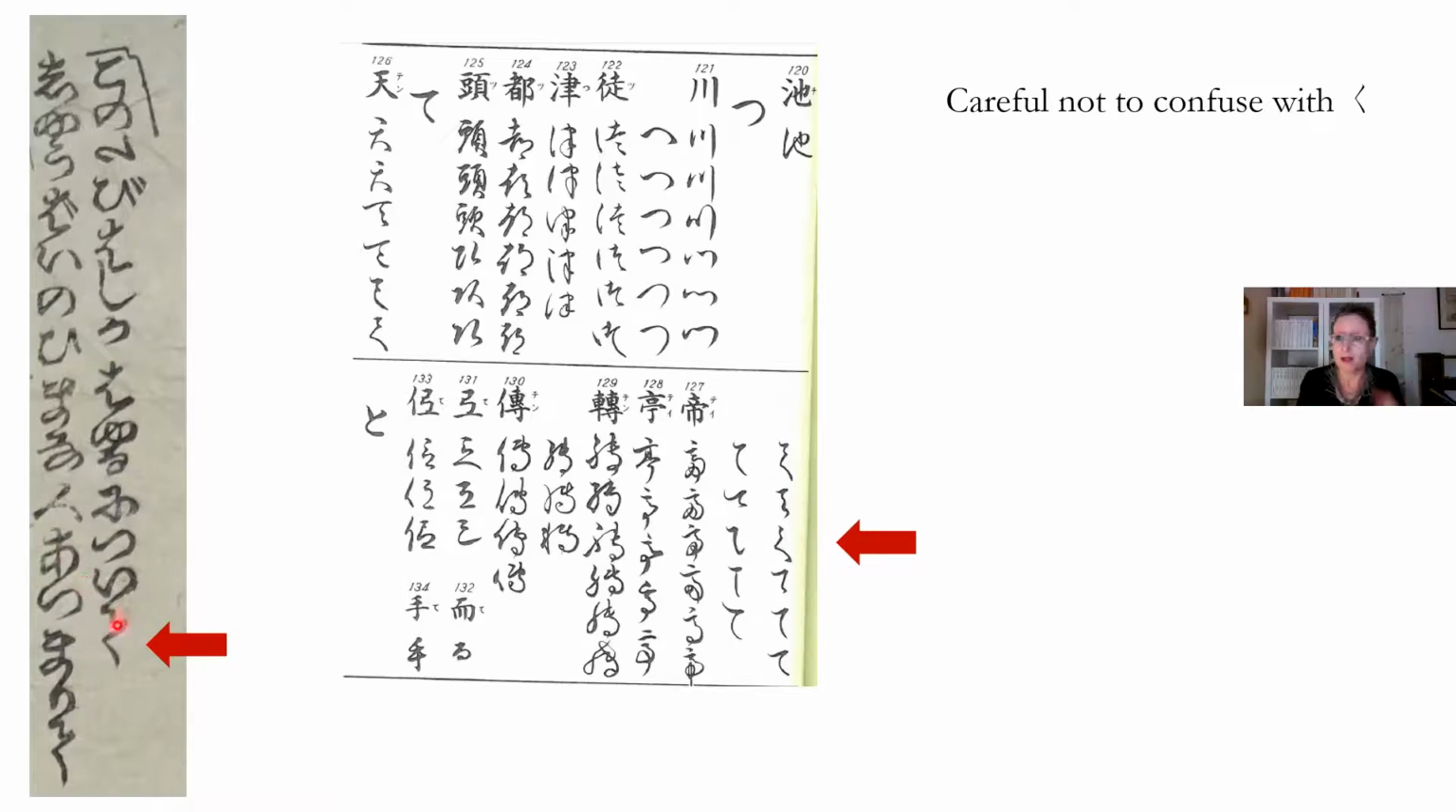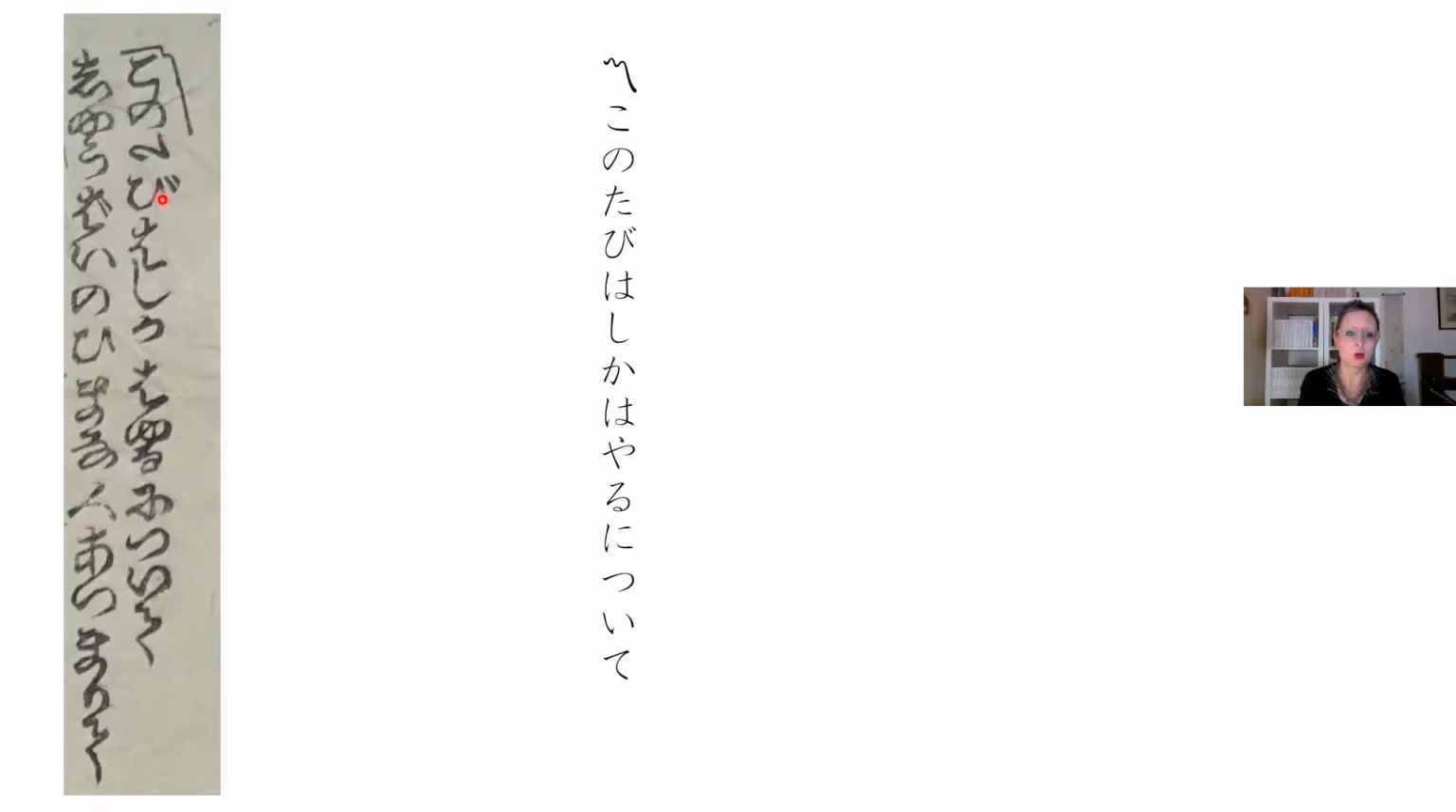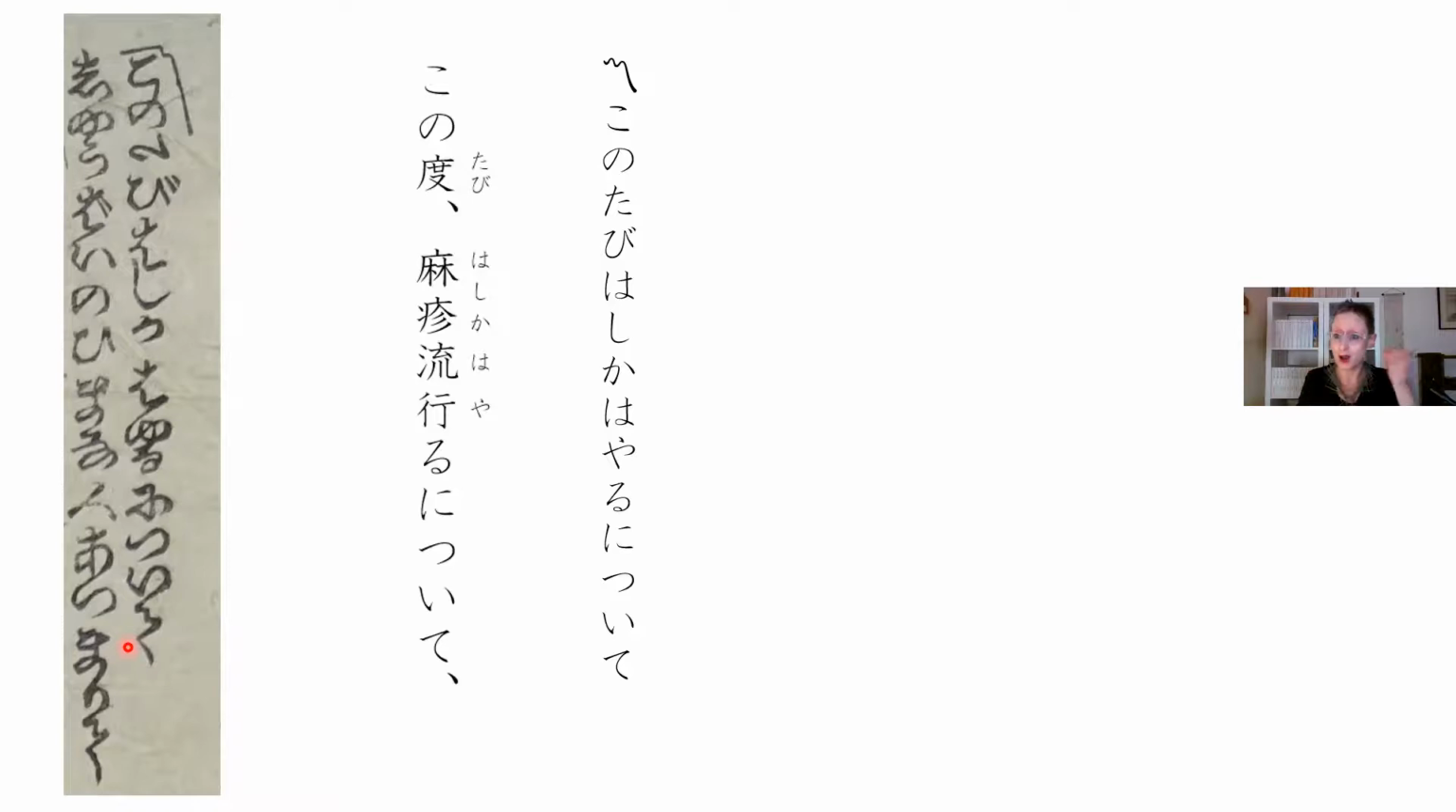Here, meaning-wise, ku wouldn't make sense, but te makes sense because it is ni tsuite, ni tsuite. So let's recap. Kono tabi, hashika hayaru ni tsuite. This is the diplomatic transcription on the right. I will not talk more about how I did it, or how it is done. And on the left, you have the starting of a critical edition where the kanji substitutes the kana. Kono tabi, hashika hayaru ni tsuite.